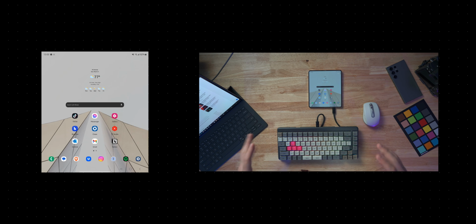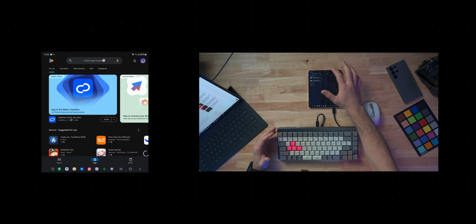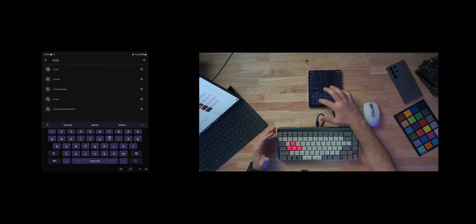So starting off, we're gonna kick things off with installing Termux on your device. If you go on to the Play Store and search for Termux, you'll be able to find the app.